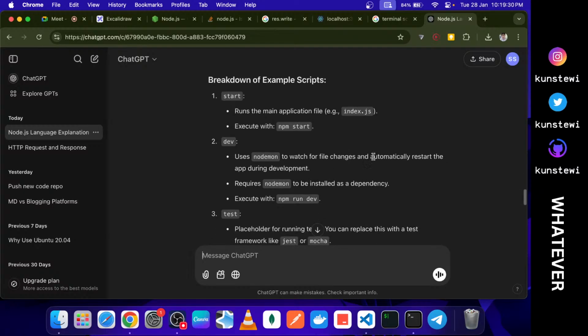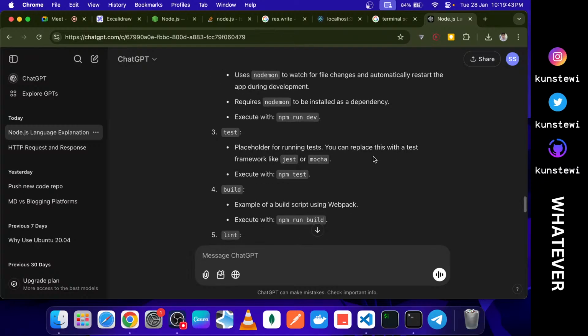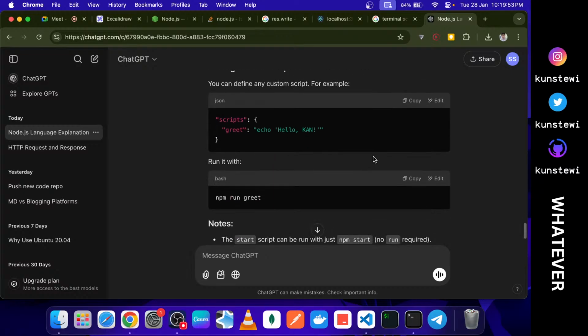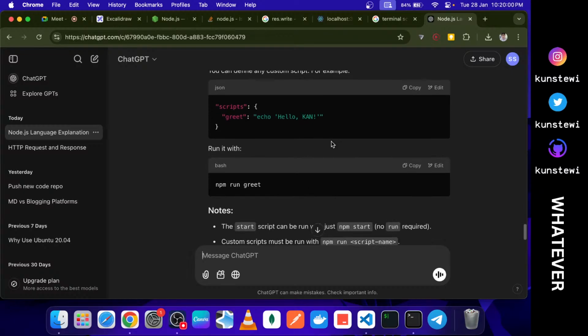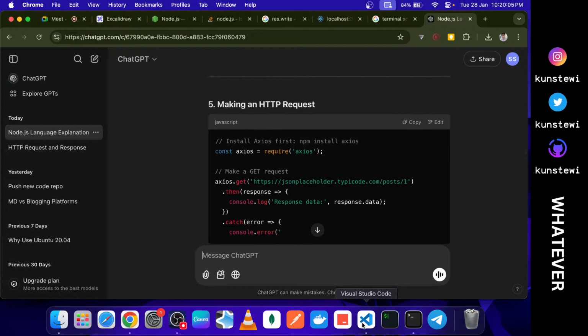Start runs the main application file. Dev uses nodemon to watch for file changes and automatically restart the app during development. It requires nodemon to be installed as a dependency. Execute with npm run dev, test, build, lint, clean. Okay, we can add custom scripts. Got it for the scripts basically.